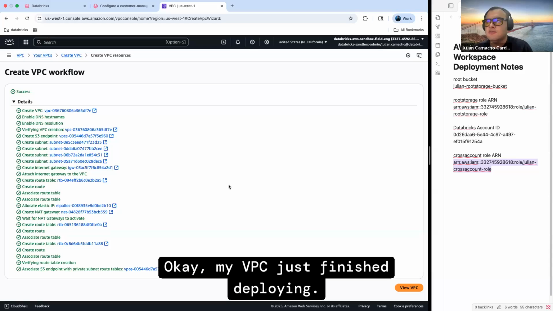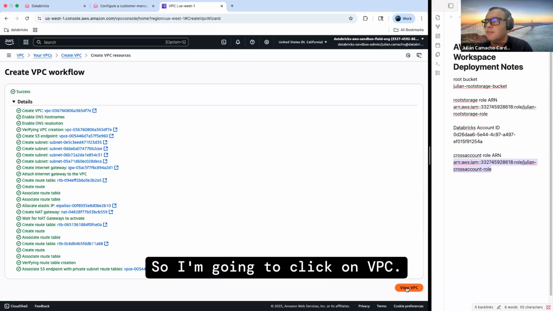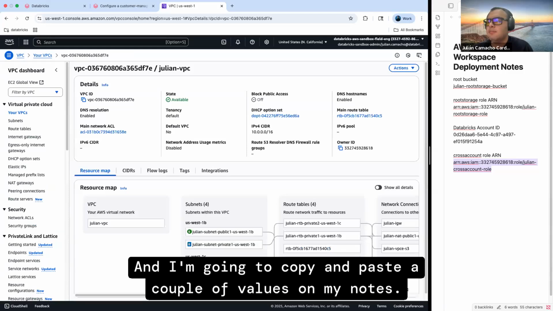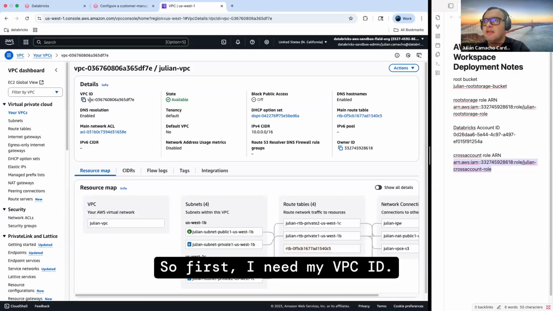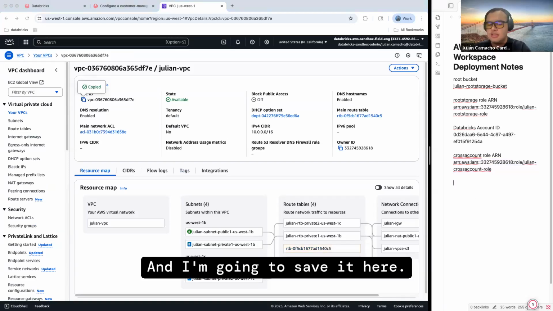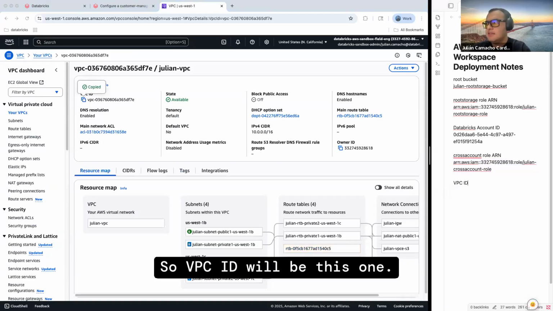Okay, my VPC just finished deploying. So I'm going to click on View VPC. And I'm going to copy and paste a couple of values on my notes. So first, I need my VPC ID. I'm going to click copy. And I'm going to save it here. So VPC ID will be this one.